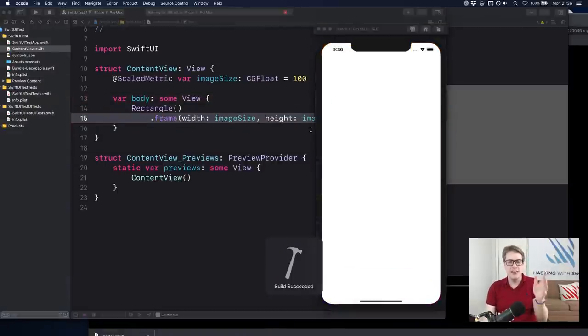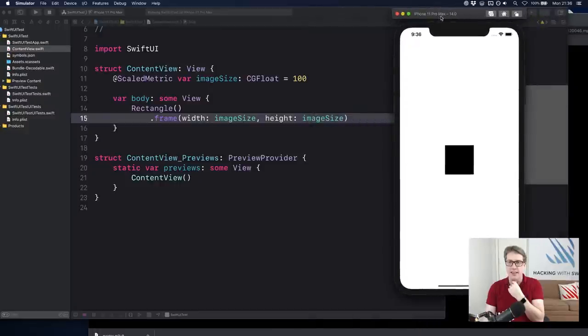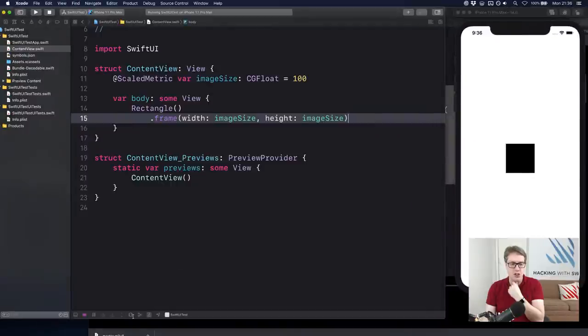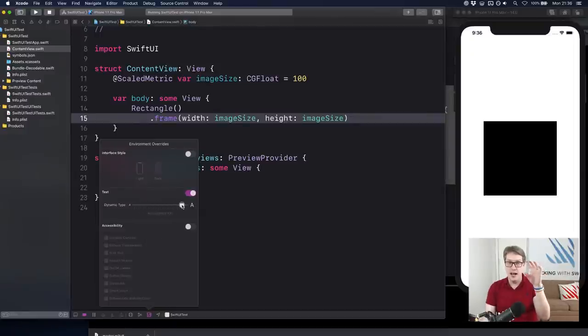Anyway, rectangle is now that size. And all being well, if I move this over here to hide, oh, I can't, under the chat window. And over there, like that, it should scale according to my settings. Let's find out. Yeah, look at that. So the rectangle changes size depending on the user's accessibility settings.